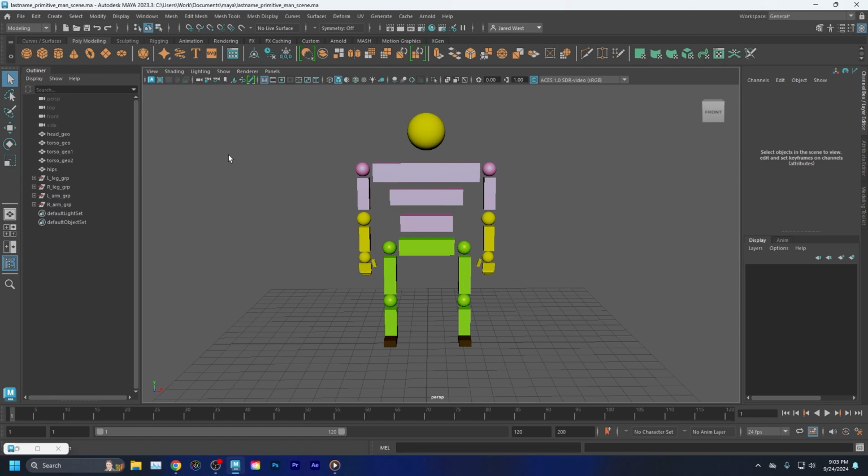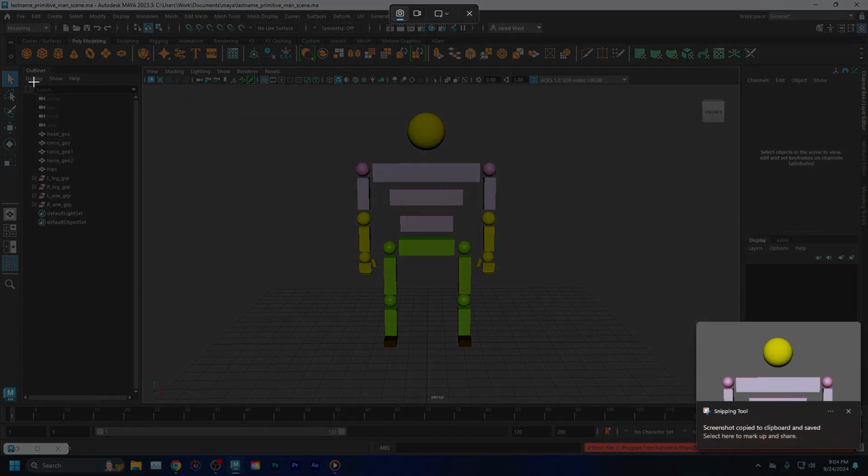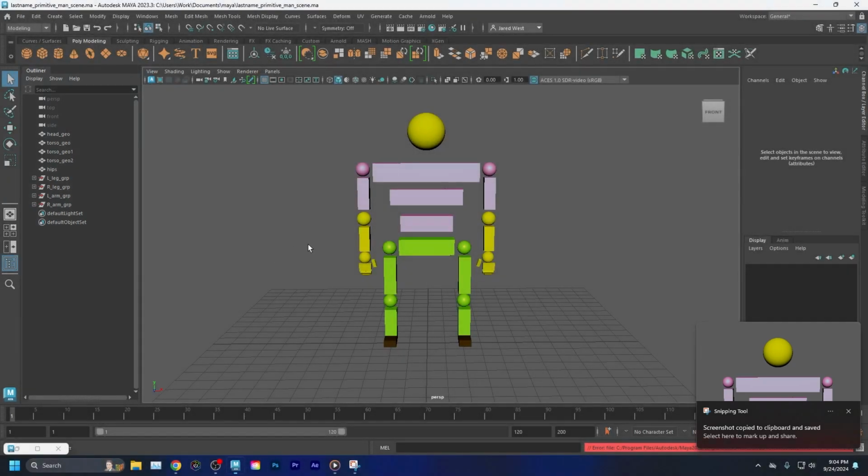What you want to do to turn it in is just Windows key Shift S and take a screenshot of your finished primitive man. You'll take a finished screenshot of him, and a finished screenshot of your outliner. I am going to do that real quick. You're not going to be able to see my screenshots, but I will add them as examples to the project.